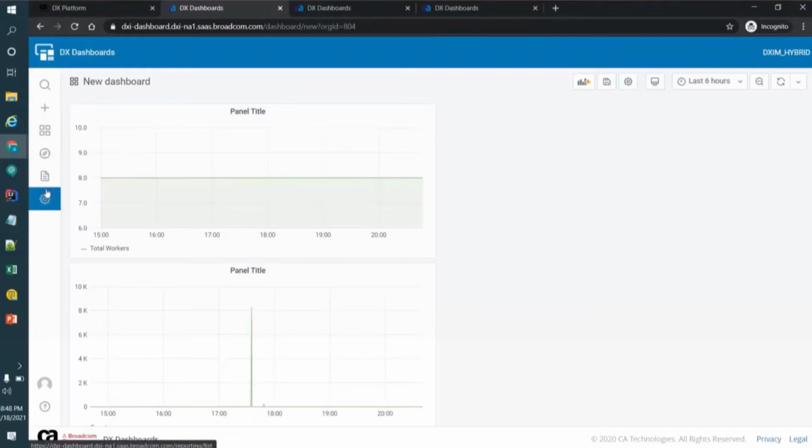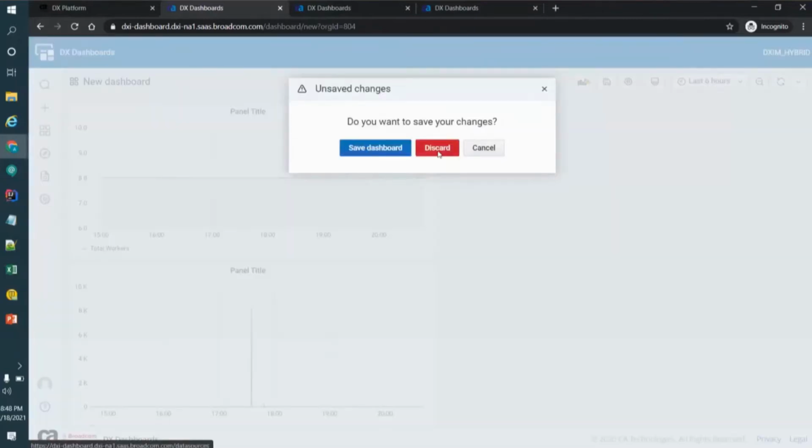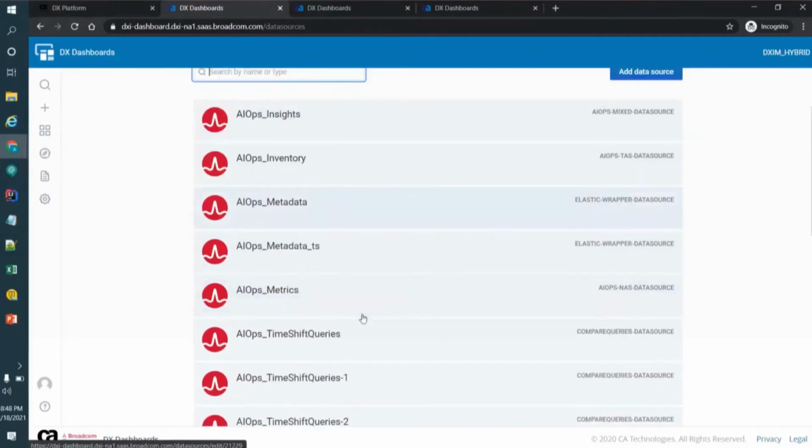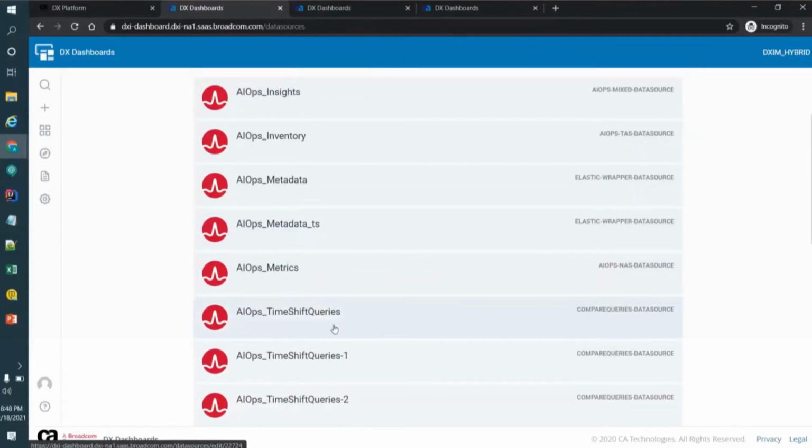We have one additional data source that we started to support called AIOps TimeShiftQueries. Say I have a use case. I have a metric which is collecting the number of sales that are happening on a daily basis in my store. So I want to compare the sales of this week with the previous week. So this Monday to Friday, I want to compare with the last week, Monday to Friday. So how do I do that?